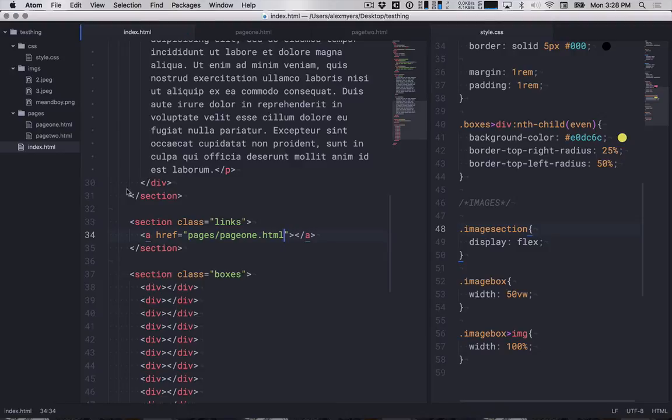Why is it pages/page1.html? Because we're already in the main folder, not the CSS folder. The main folder for the project is called the root. Everybody, the main folder of a project is called the root, just like a tree, the bottom holds it to the ground.